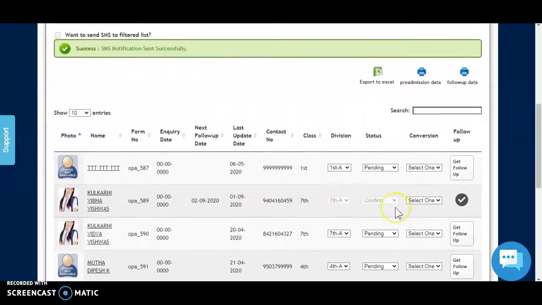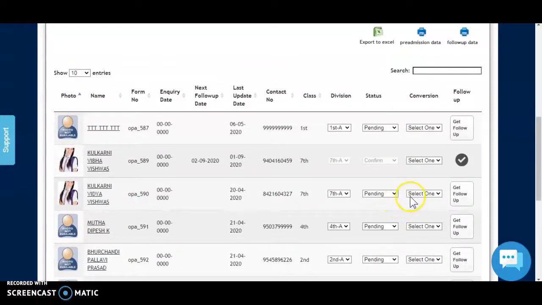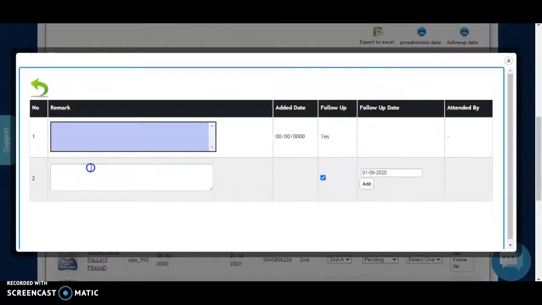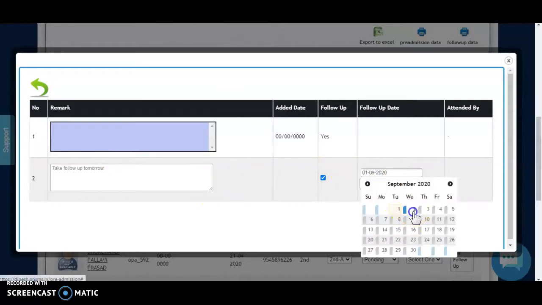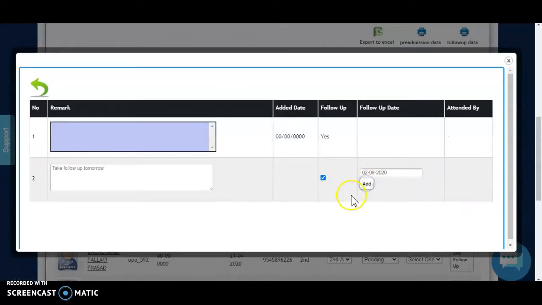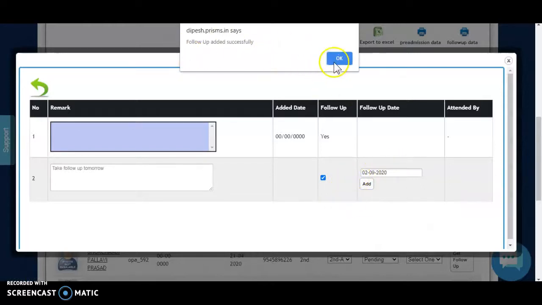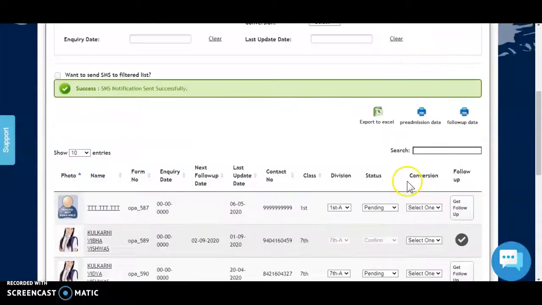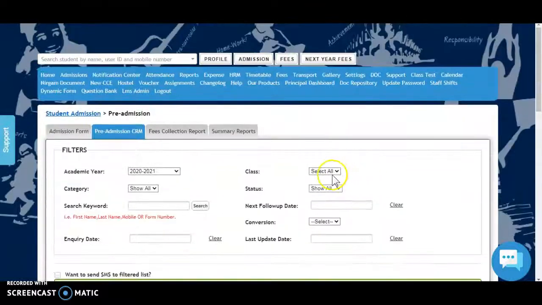Now let's say some students are pending and they have not yet confirmed and you want to take a follow-up. For any particular student, you can just click on get follow-up and you can write something as a reminder, like take follow-up tomorrow, or whichever you want to set. So when you log in tomorrow, it will give you a reminder that you have to take follow-up for that particular student. Click on add. Follow-up added successfully. In that way, you will be able to take follow-up for that particular student as well.